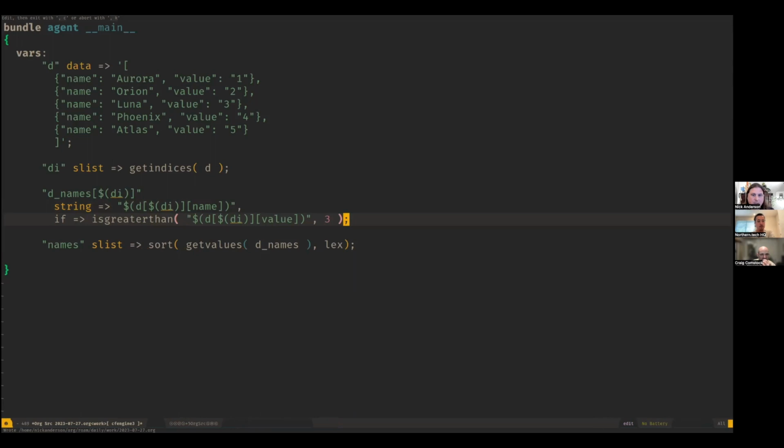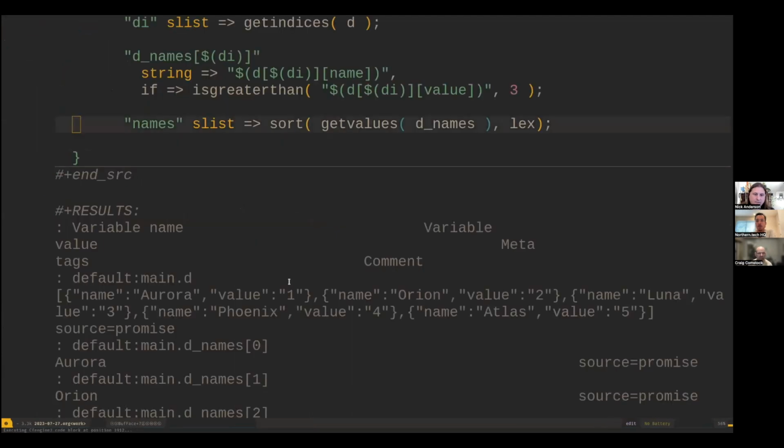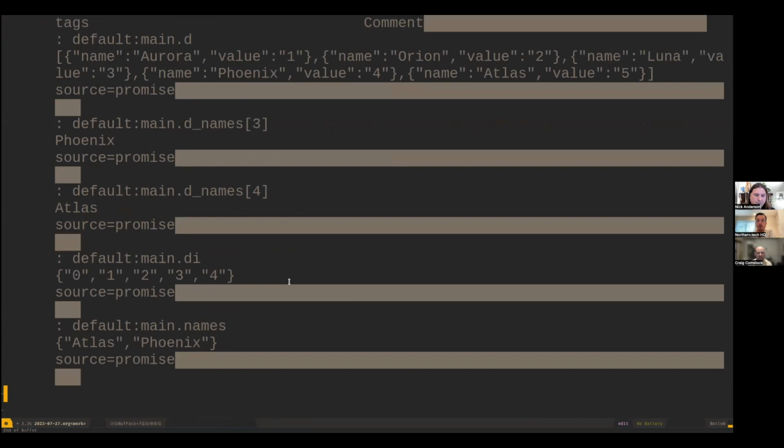Yeah, so you're filtering. So I'm going to end up filtering this so that we build this data structure where it only includes the names where the value is greater than 3. So we should just have Phoenix and Atlas. If I run that, there we go. Atlas and Phoenix.